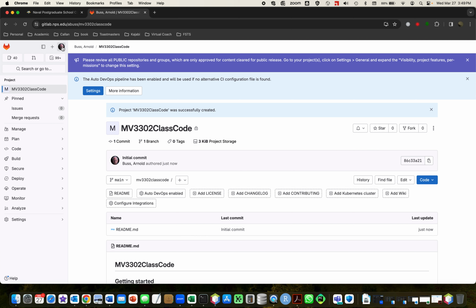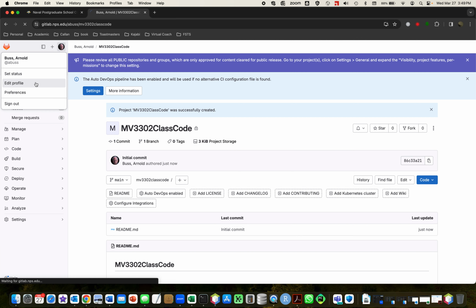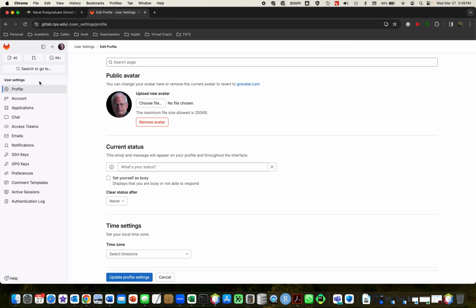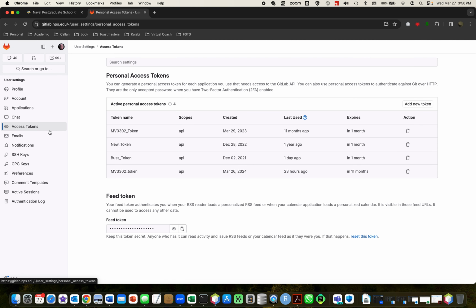Well, you can go to your profile, and I think if you edit the profile, then that will take you to a page like this. And then you will see something called access tokens. Now, you don't want the feed token. You want to create a personal access token.